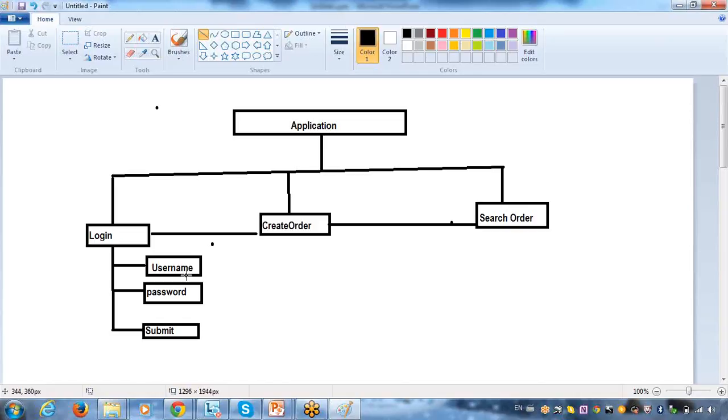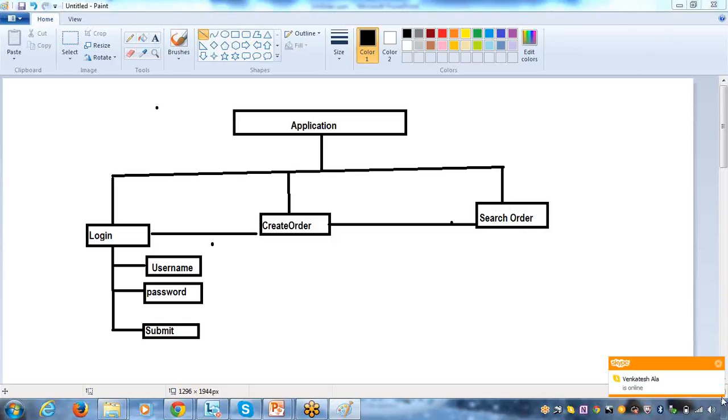Yes, thank you. Now if you see, this module testing is applicable for each and every module. That means as a tester, I will be testing the login module, I will be testing create order, and I will be doing that testing for search order. All the modules we will test here.